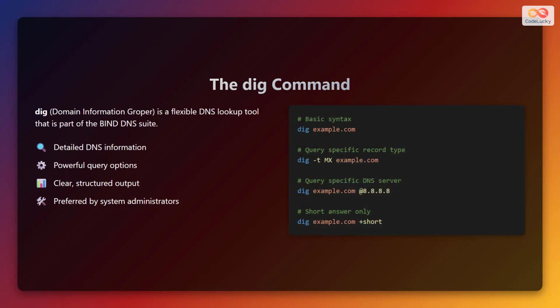Let's start with the DIG command, which stands for Domain Information Groper. DIG is a flexible DNS lookup tool that is part of the BIND DNS suite. It is known for providing detailed DNS information and offers powerful query options. The output is clear and structured, making it a preferred tool for system administrators.